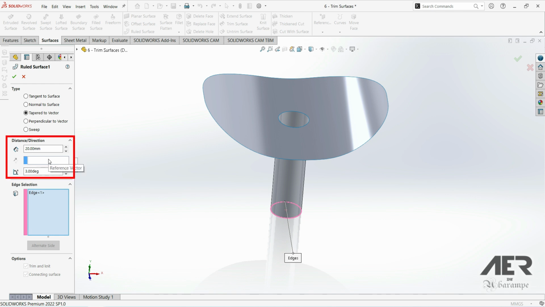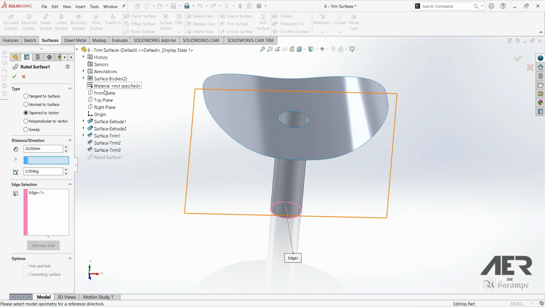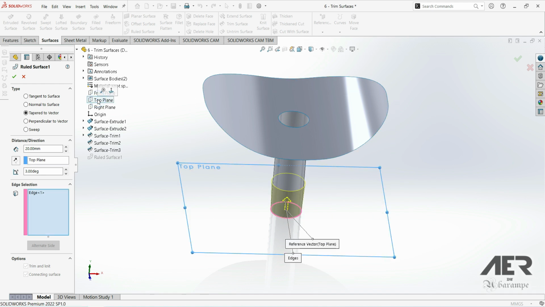So I'm gonna click in this box, the reference vector, and we don't really have any suitable straight lines or edges in this model, but we could choose an edge if we did. So in this case we're going to use a plane. So I'm going to expand the feature tree, and I'm gonna select the top plane. So we are now creating a new surface which is 20mm in length, and 3 degrees to that reference plane, which is the top plane that we selected.